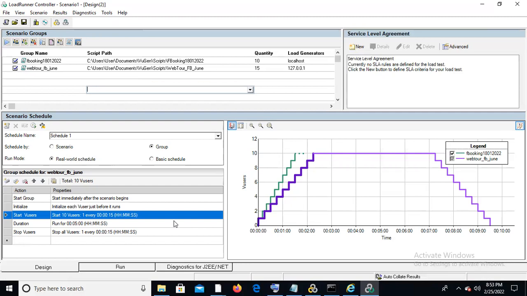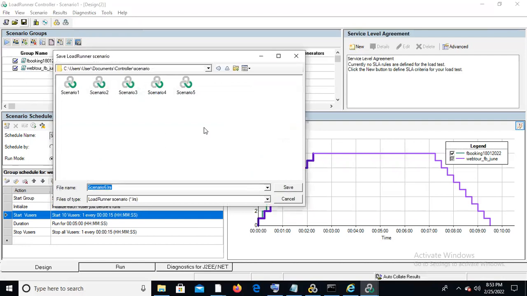And where it will be saved. Okay, where it will be saved. Okay, so now you can click on this. It will ask for the LRS LoadRunner scenario file. This one, where you want to save it.